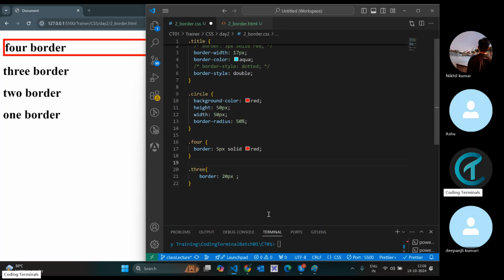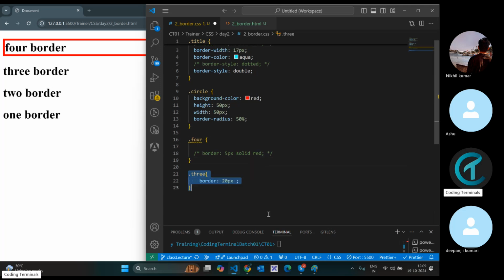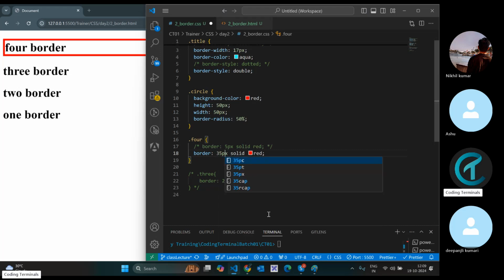Okay. Let's do one thing. Just comment this line. So here what we were doing, we were giving a single value. If you give a single value, then it will take in all directions. But I do not want to give an equal border in all directions. I want different values. So let's take this as 35 pixel.